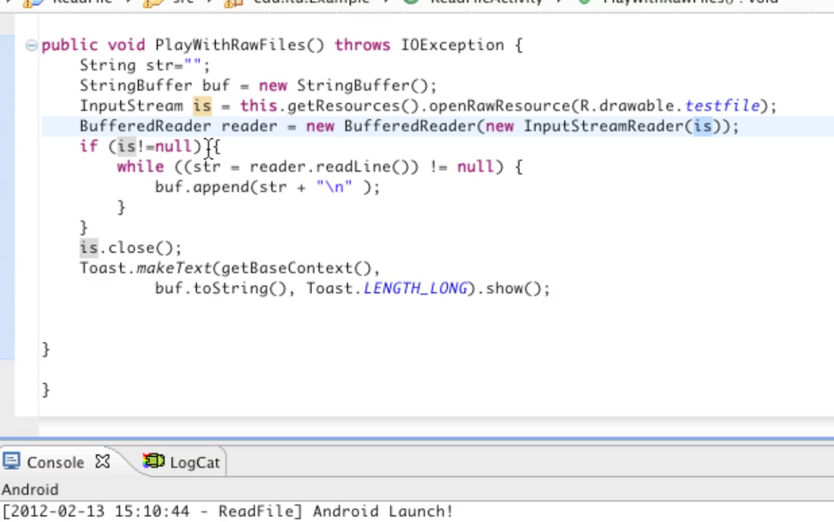So if is doesn't equal null, which means we haven't hit the end of it, while the string equals readLine, this is the same thing we did with the file I/O, doesn't equal null, then buffer.append the string and then put a line return at the end. So it's going to read line by line and then put a line return at the end. And then we're going to close the file.